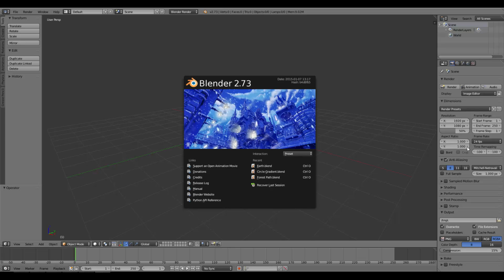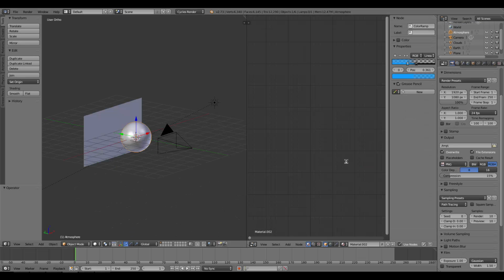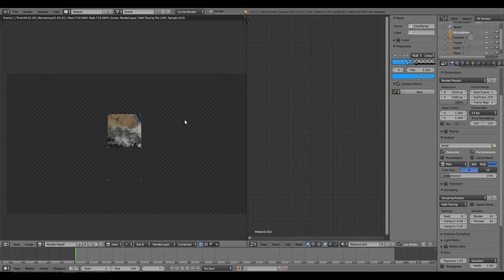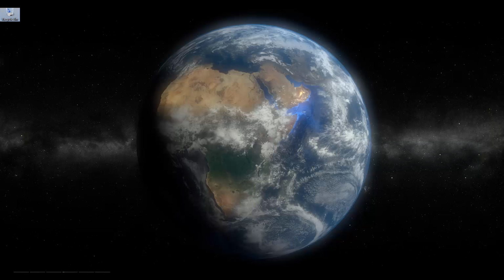Today I'm going to be showing you how to make an Earth in Blender 2.73. So this is what the result will look like. Actually, I've got it on my background right now. That is what it's going to look like in the end.